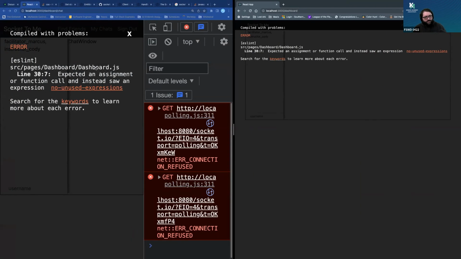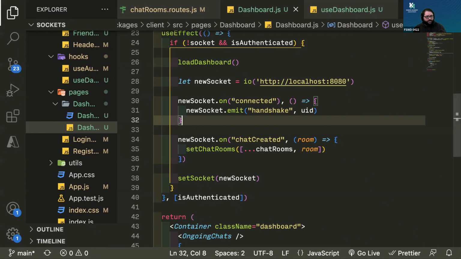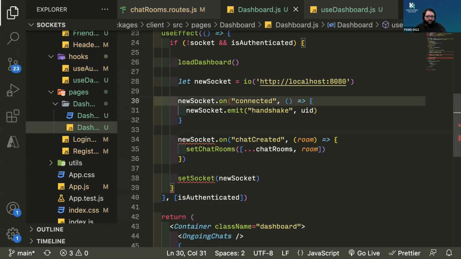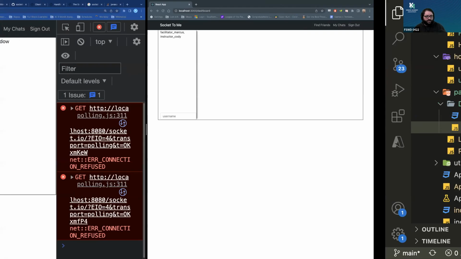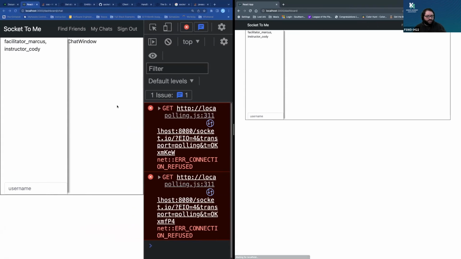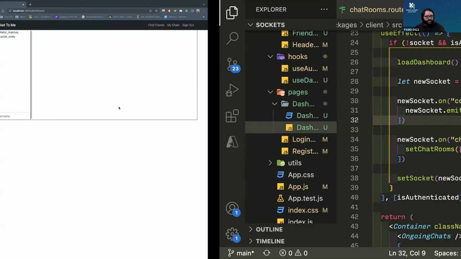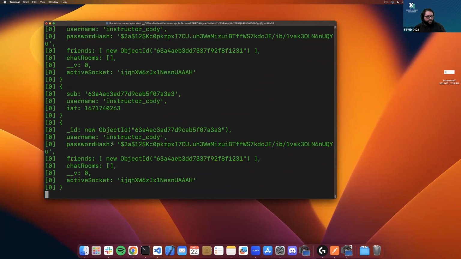What? Dashboard JS line 30. Socket on, oh, get rid of that. Put that there. Okay. So then in here, what we print, oh yeah, look at that, socket.id, cool.